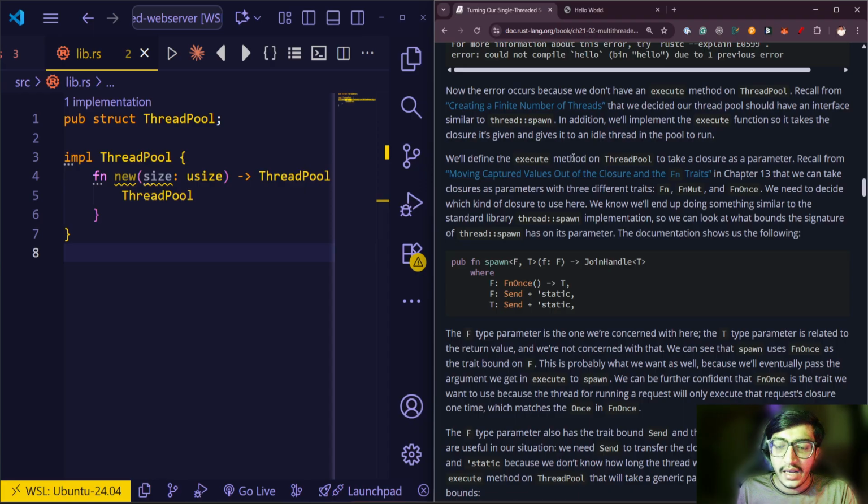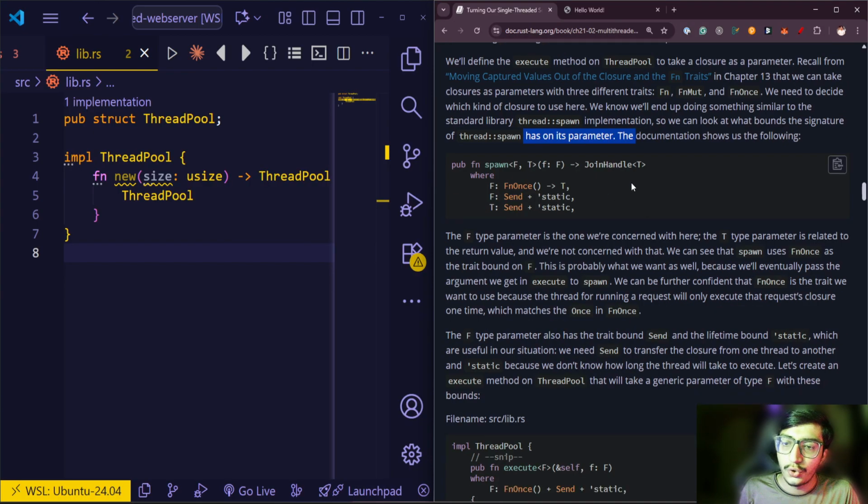So now we will define the execute method on ThreadPool to take a closure as a parameter. Recall from chapter 13 that we can take closures as parameters with three different traits: Fn, FnMut, and FnOnce. We need to decide which kind of closure to use here. We know we will end up doing something similar to the standard library implementation, so we can look at what bounds the signature of thread::spawn has on its parameter. The documentation shows us the following.